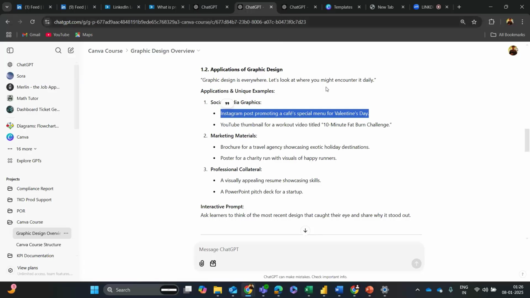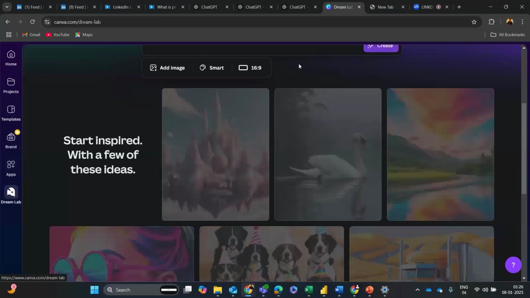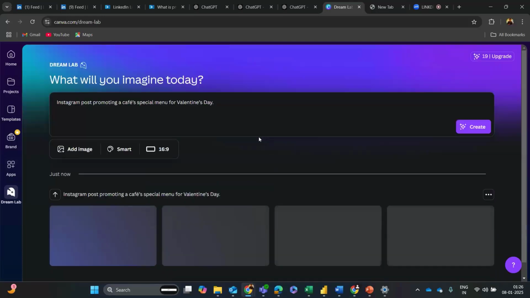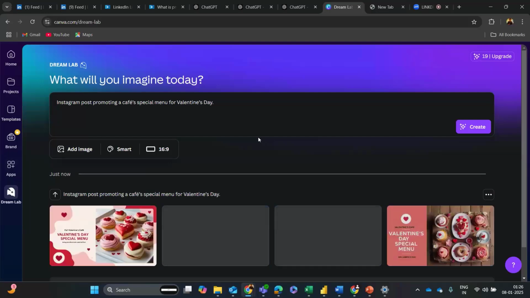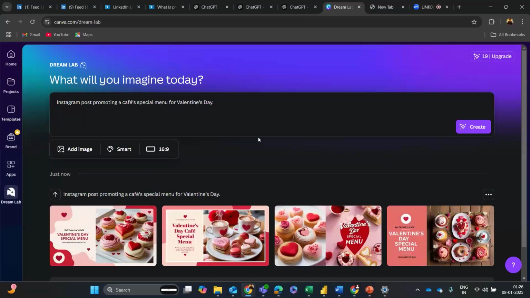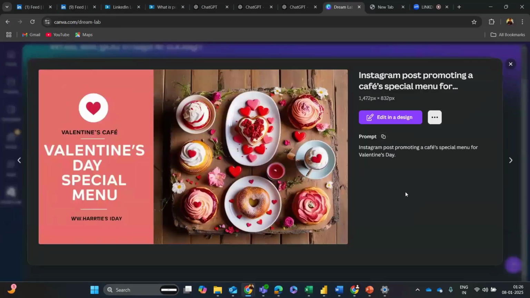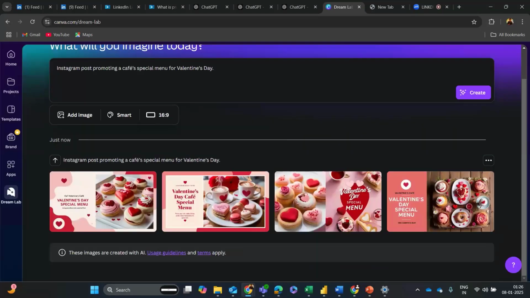Again, if we use the power of AI, I want to see what we come up with. So if we have Dream Lab over here, I have Instagram post promoting a cafe special menu for Valentine's Day. And if we use generate, I want to see what we come up with. And we can see that it's generating in a matter of seconds. And this is really amazing. Valentine's Day special menu. And just see the amount of design it is making, right?